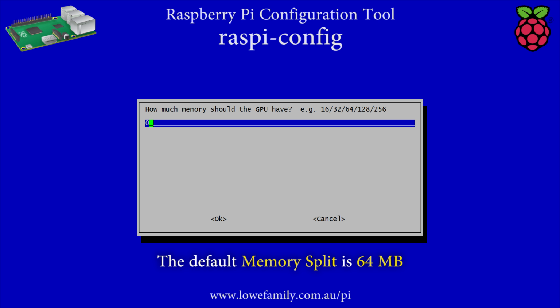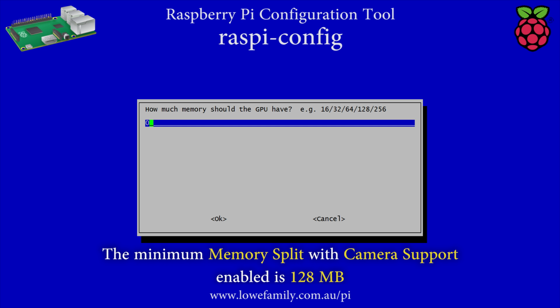The default memory split is 64 megabytes. The minimum memory split is 16 megabytes. The minimum memory split with camera support enabled is 128 megabytes.